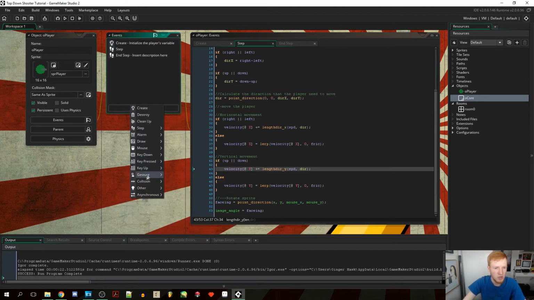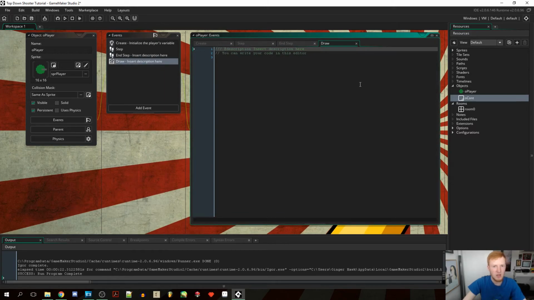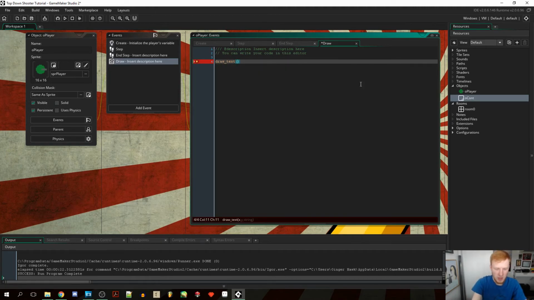So we're going to do some hunting here. We're going to add a draw event, just a normal draw event, because in here we can do draw text, and then we can place that in the 0,0 position. Actually, let's do 10, 10. And then we can add a string in here. I want to use the string function, which returns a value and makes it into a string, because it has to be a string in here, and then it's going to draw that here.